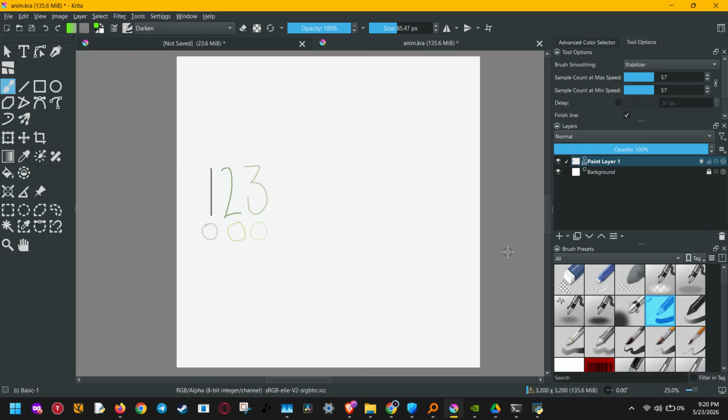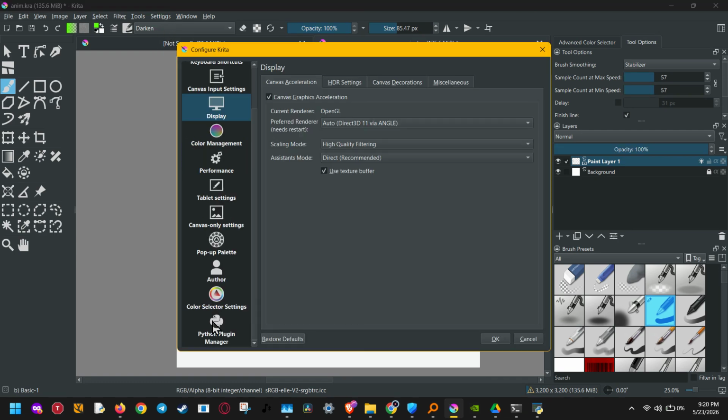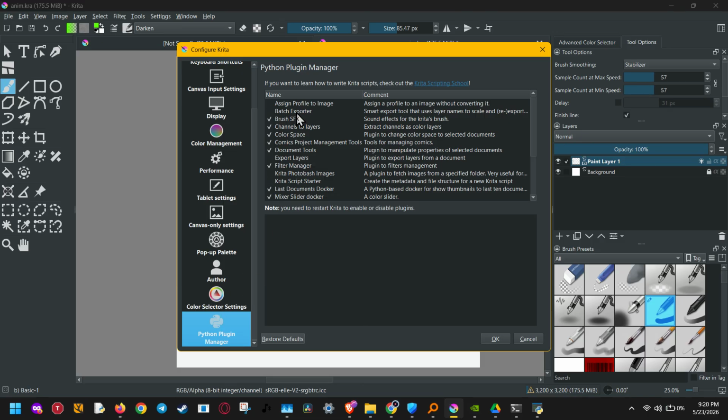Next, let's make sure that the brush engines and plugins are actually active. Go back to Settings, then open Configure Krita. Look for the Python plugin manager or the plugin section, depending on your version. Make sure all brush engines and core plugins are checked and enabled. If you had to turn anything back on, restart Krita before testing again. Some brush-related features will not fully load until the program has been restarted.